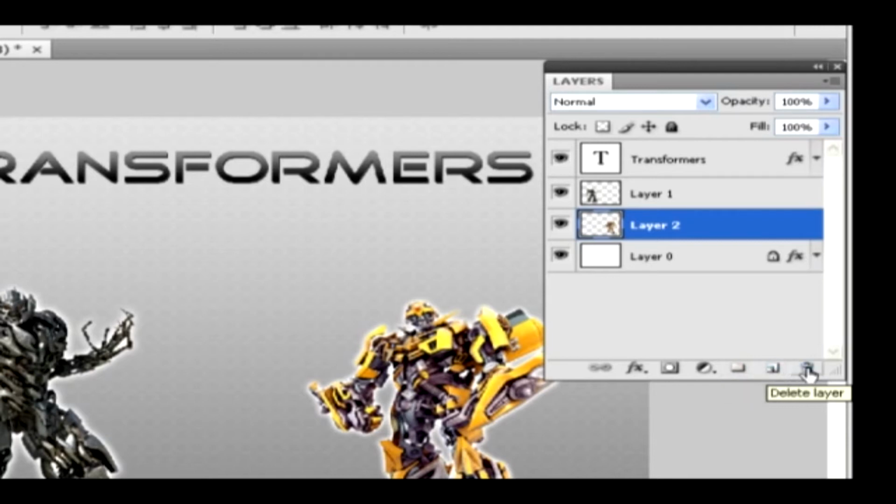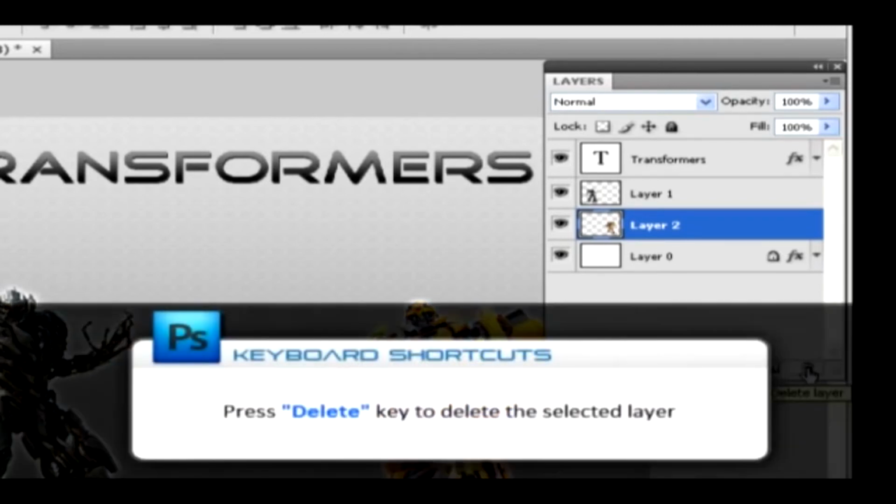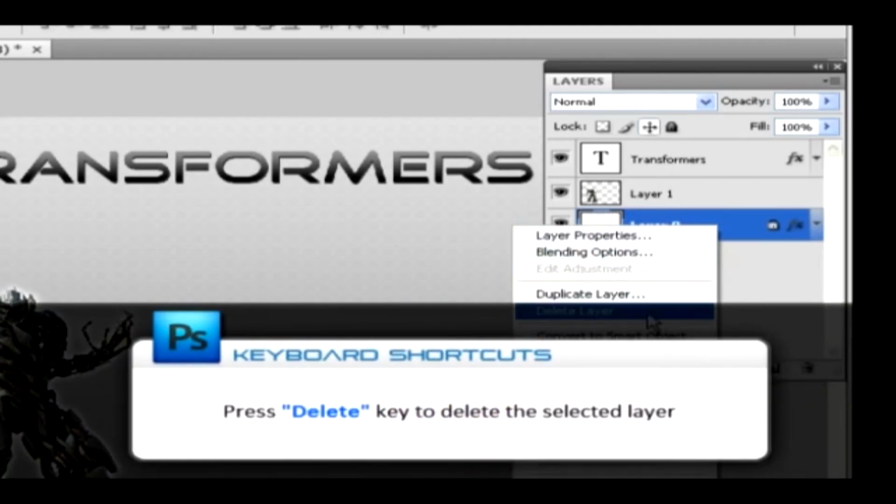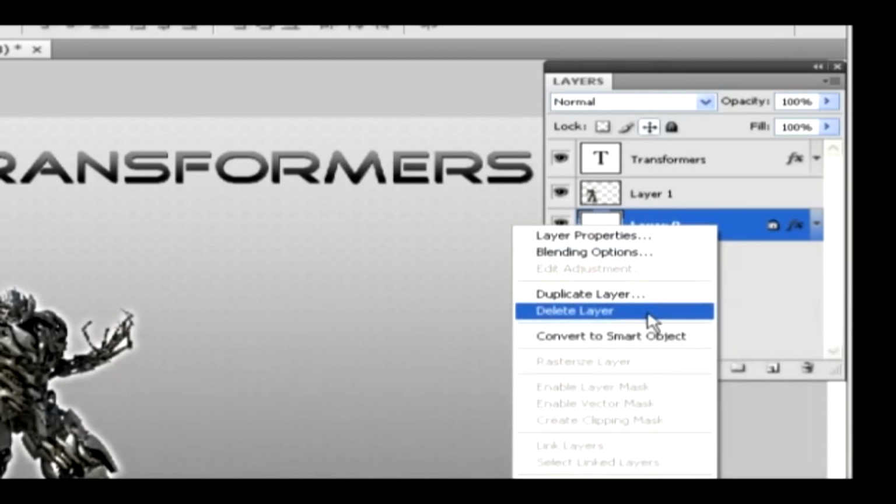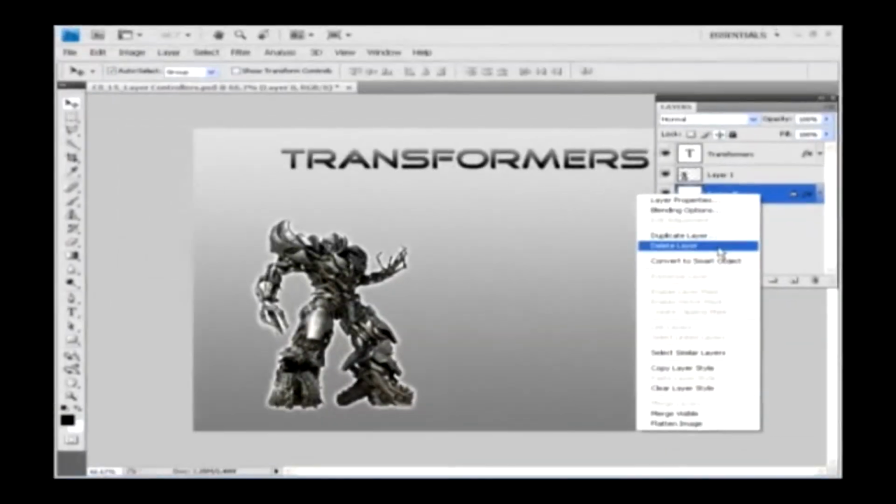Last but not least, do you know how to delete a layer? Alright, let's go after it. You can select the layer and then press the delete key, or you can right-click on it and select the delete layer option. Can you find that layer now? You cannot, because it has been deleted from the Photoshop by doing this action.